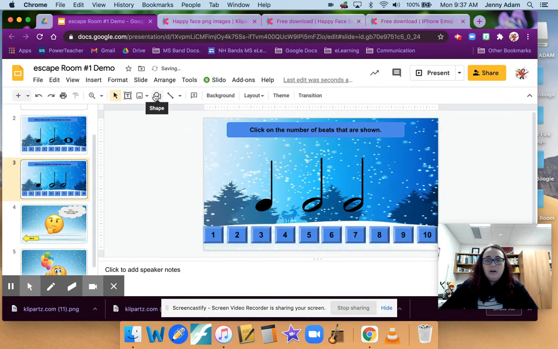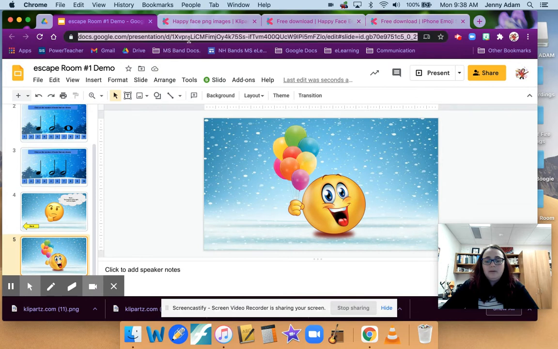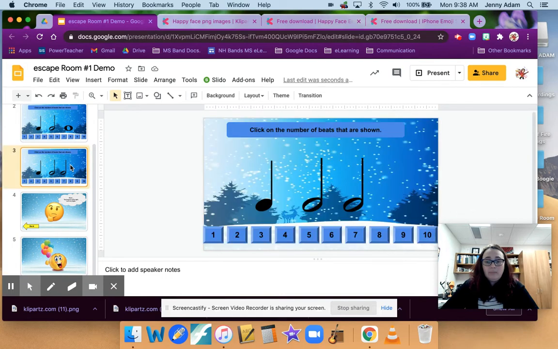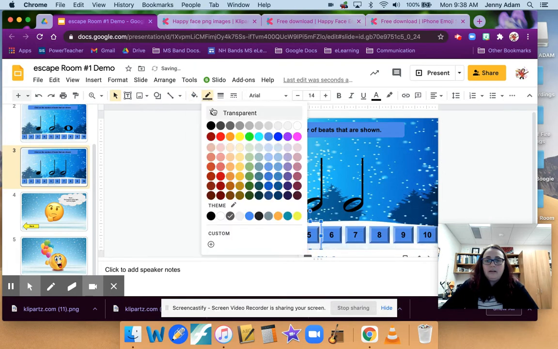And then we're going to put our correct answer in. Now we have 2 here. Our correct answer for the first one took us to the next slide. I'm only going to do 2 on this one. So the correct answer for this one is going to take us to this last page. So I'm going to copy my URL for my end slide for this escape room, and I'm going to take my shape and hyperlink that over the number 5. And make that transparent.